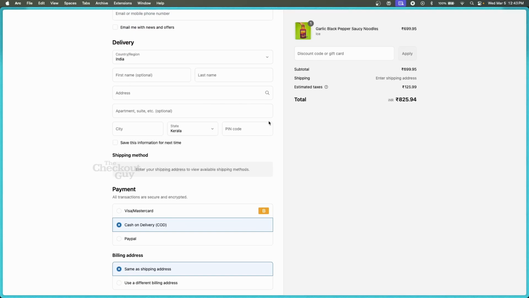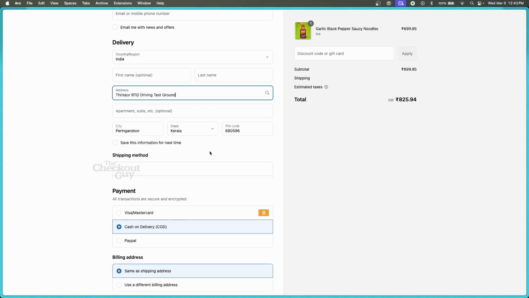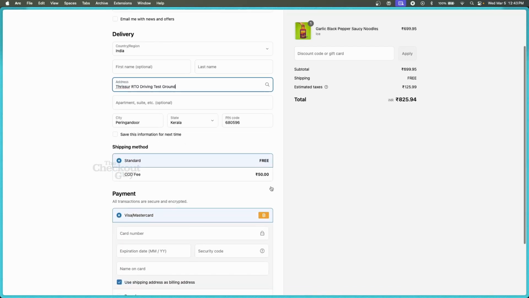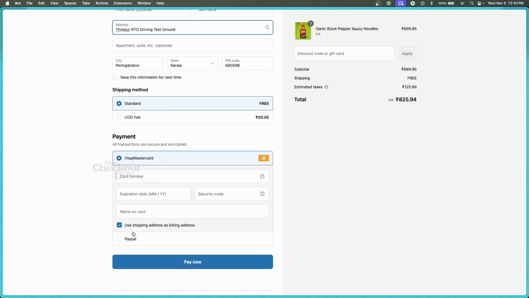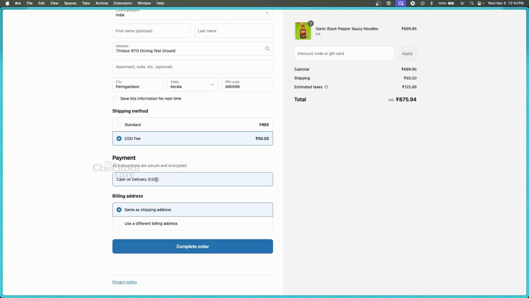To show the cash on delivery fees, we need to fill in an address. So we are filling in a test address. We are selecting one of the shipping methods. And you can see when someone selects the standard, you can see only prepaid payment methods. When someone selects COD fee, they can click on cash on delivery orders. And the 50 rupees fee is added as the cash on delivery fee in your shipping method. So this is how you can add a cash on delivery fee in your Shopify checkout.